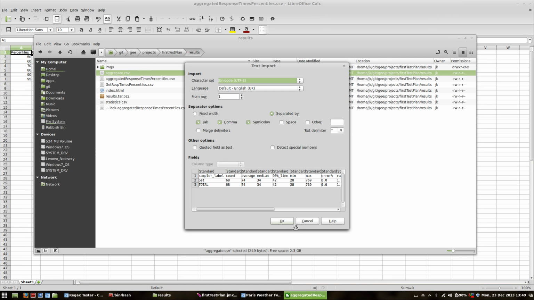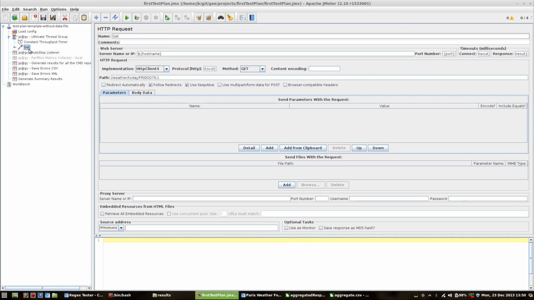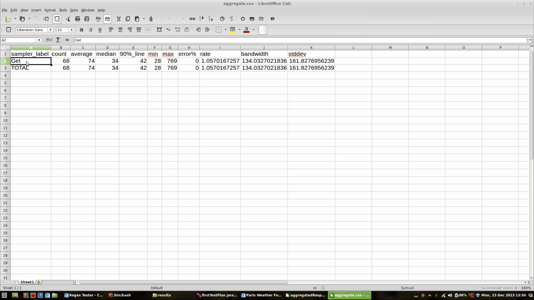Then we have the aggregate file that contains some basic stats. Just notice the name of this row. This sampler is called get. It is exactly the same name as this one here. So if you have more of them, you will see more lines here. We have the error rate, the actual rate, which is our number of requests per second, which is what we wanted, just one request per second in our case, and a bunch of other statistics that you can also use to visualize using the plot plugin.